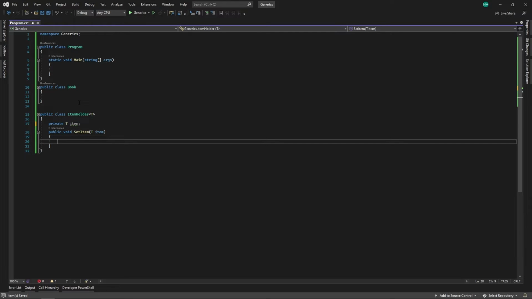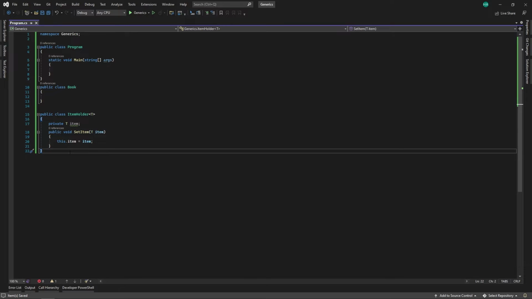And now this.item is assigned by the item that we received from our parameter in the function SetItem. So furthermore, we can use this item for any reason that we want. The point of writing this is that now we know how to define a generic class.